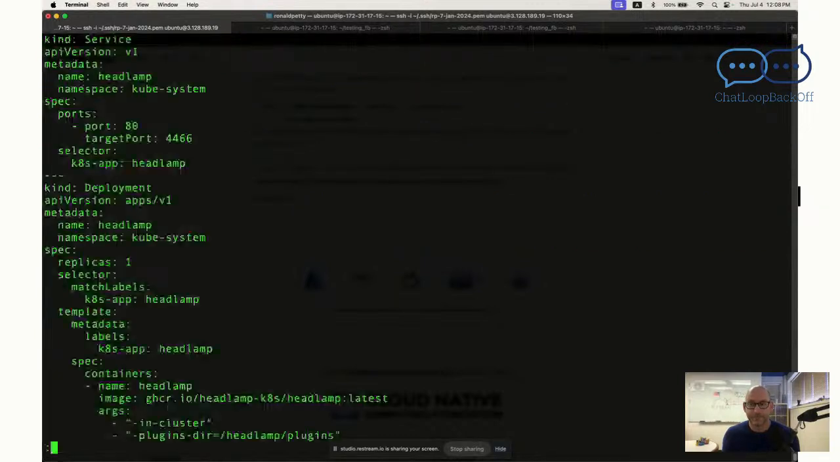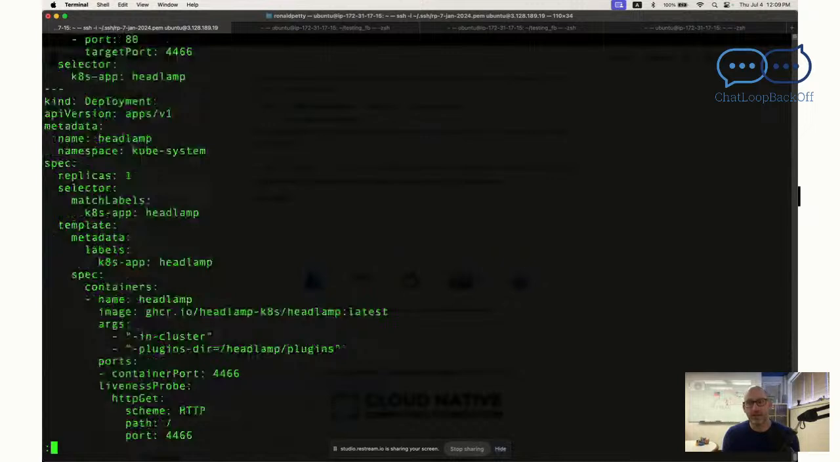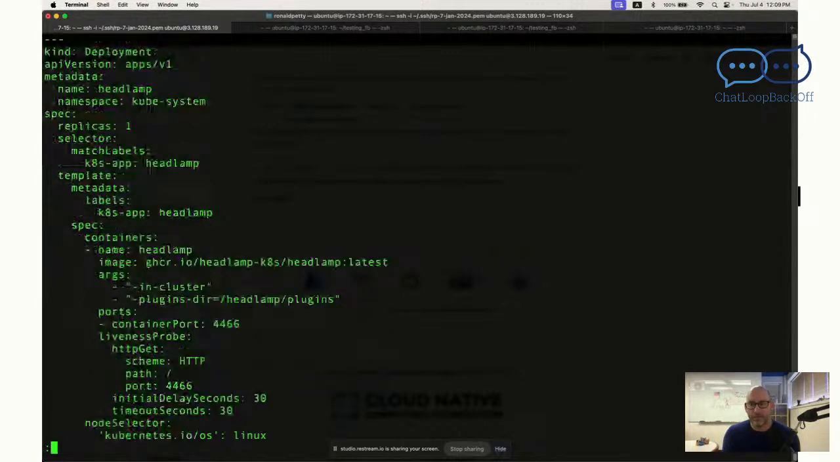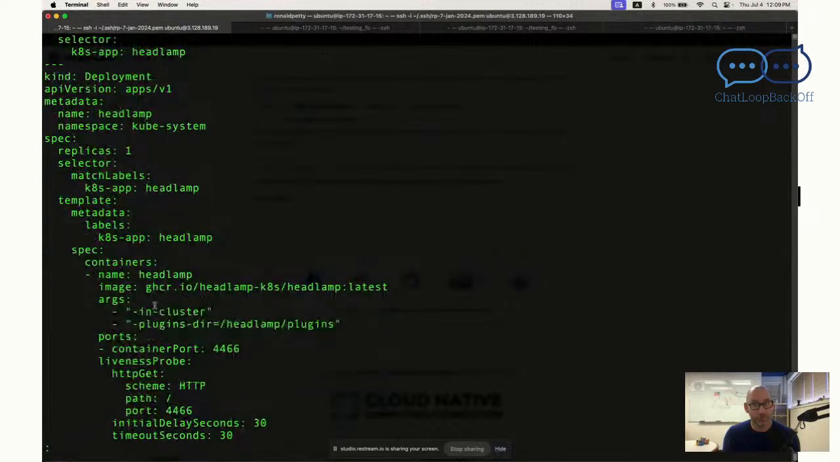All right, so the service, for those who are new to Kubernetes, is just going to give us a nice DNS to a virtual load balancer inside the cluster, of course. And then here we have a deployment, which is what the service will be pointing to, right? In this case, the main target right here is this guy, Headlamp latest.